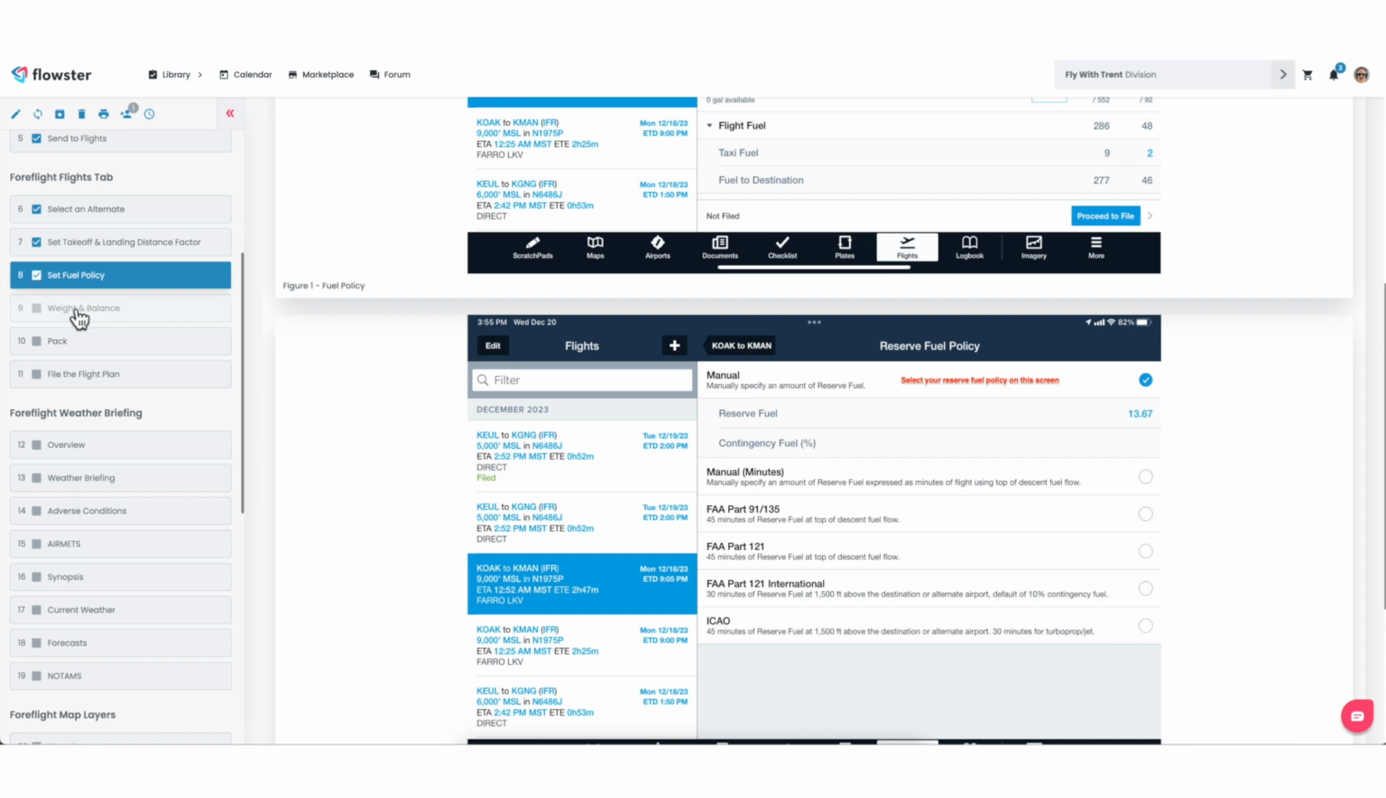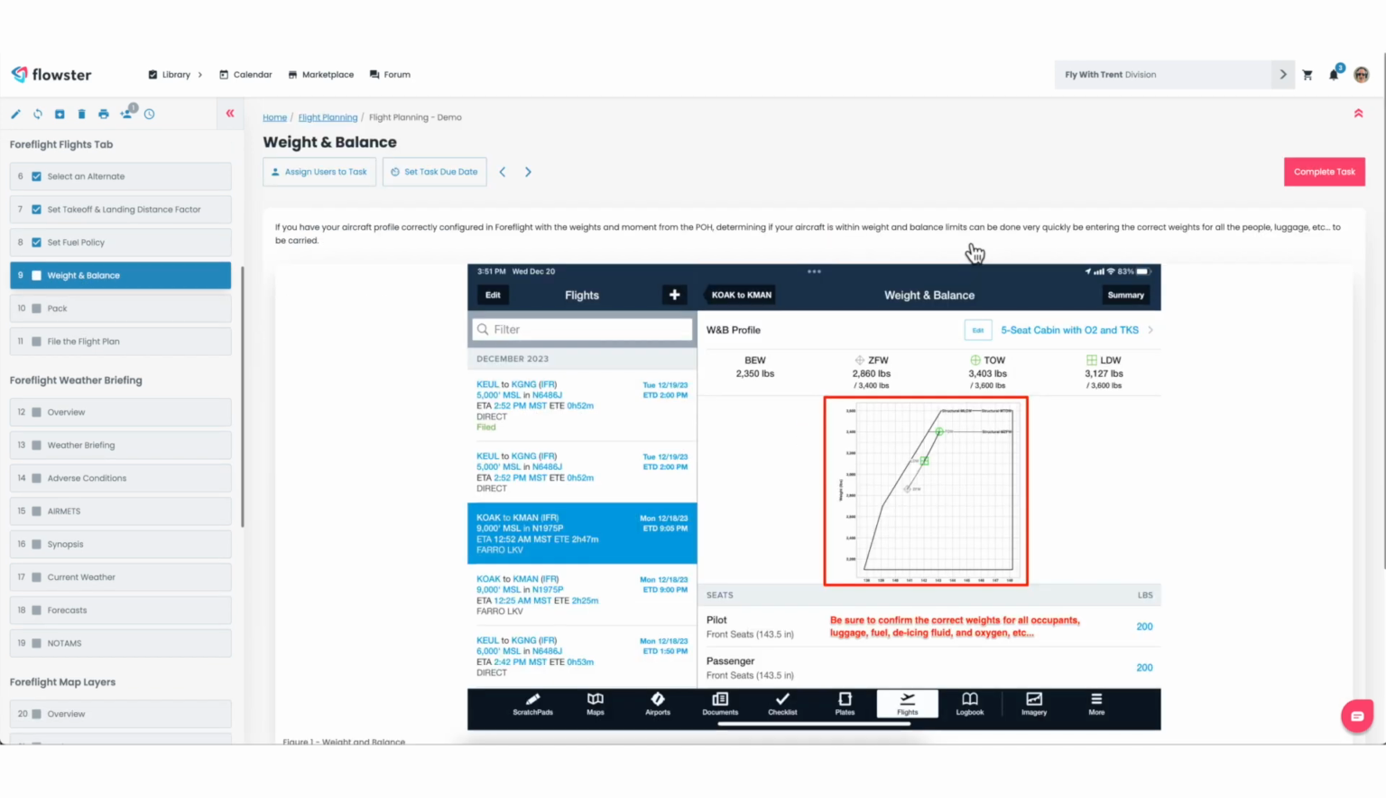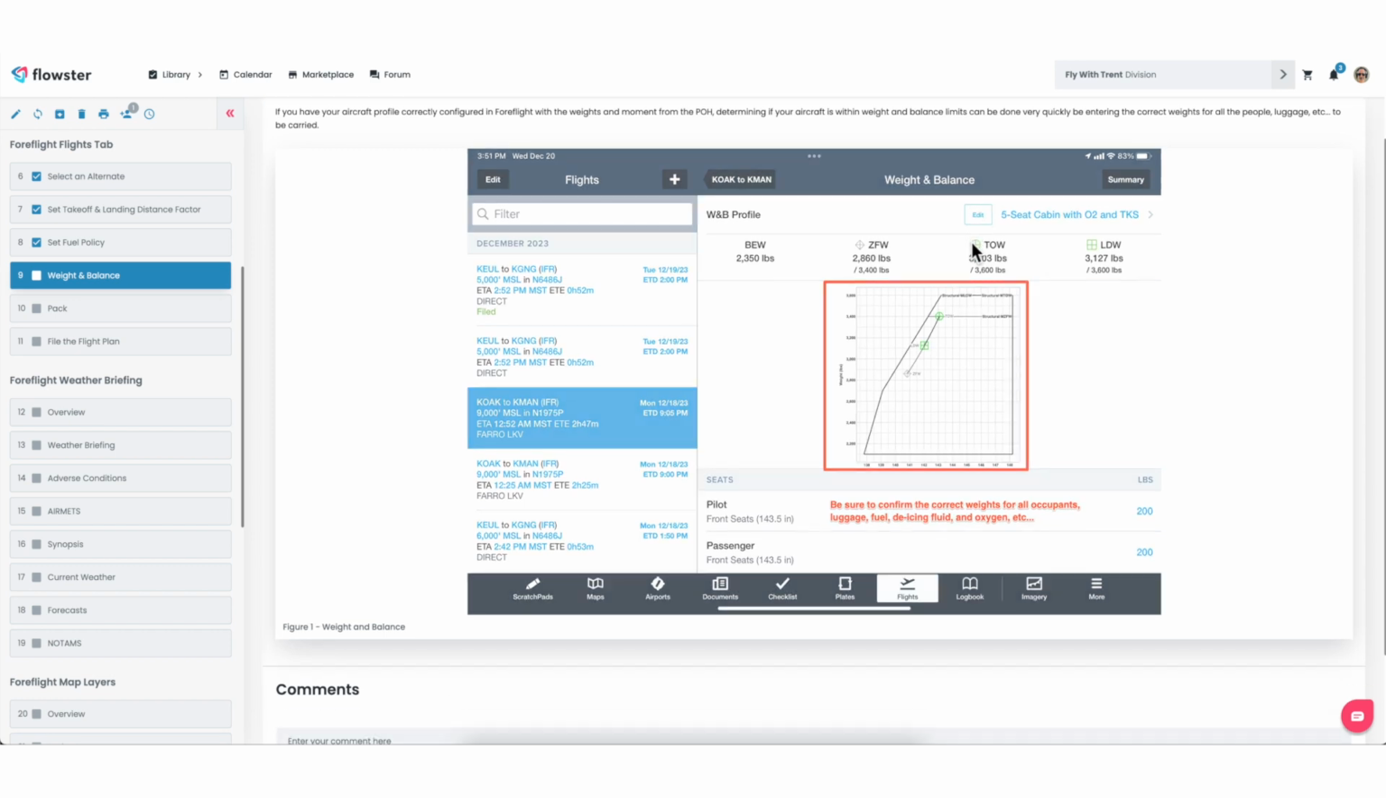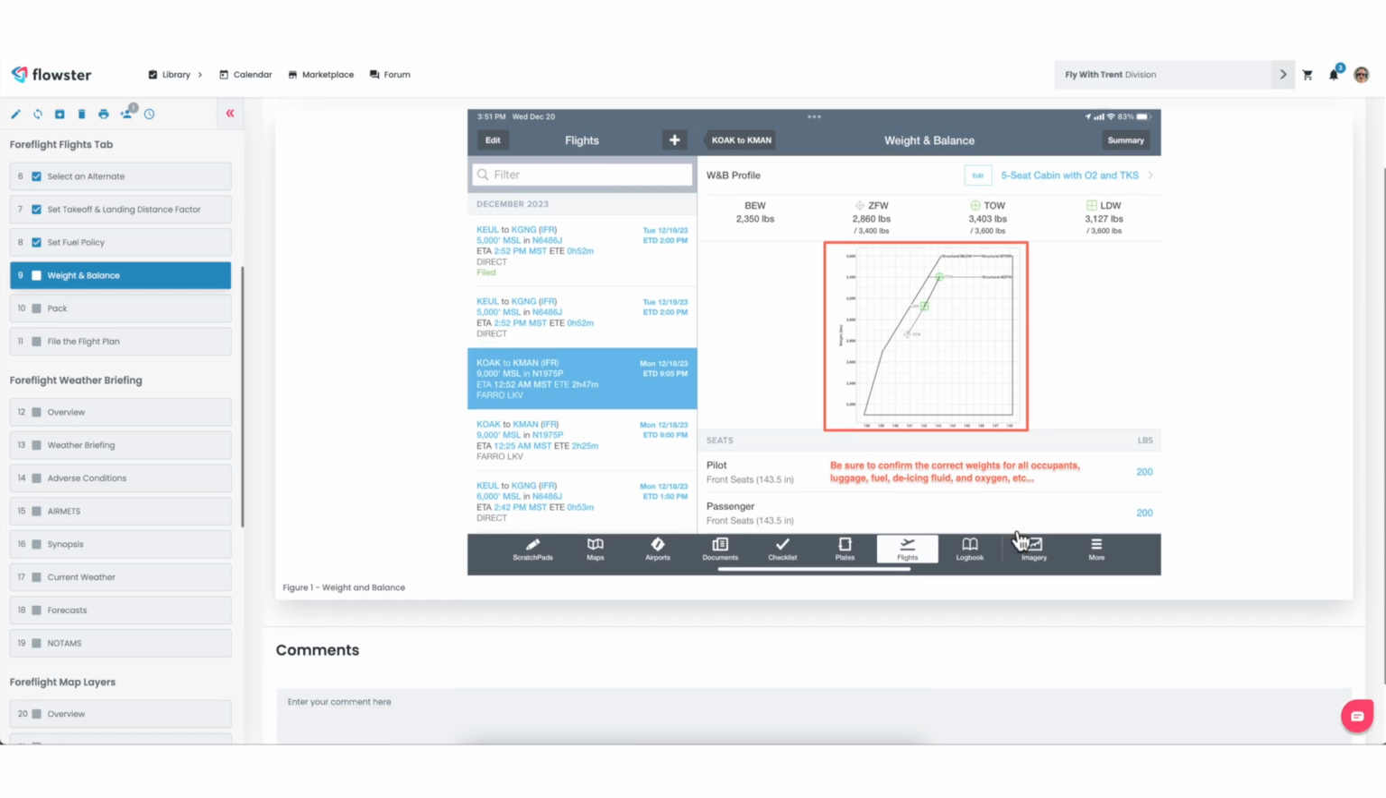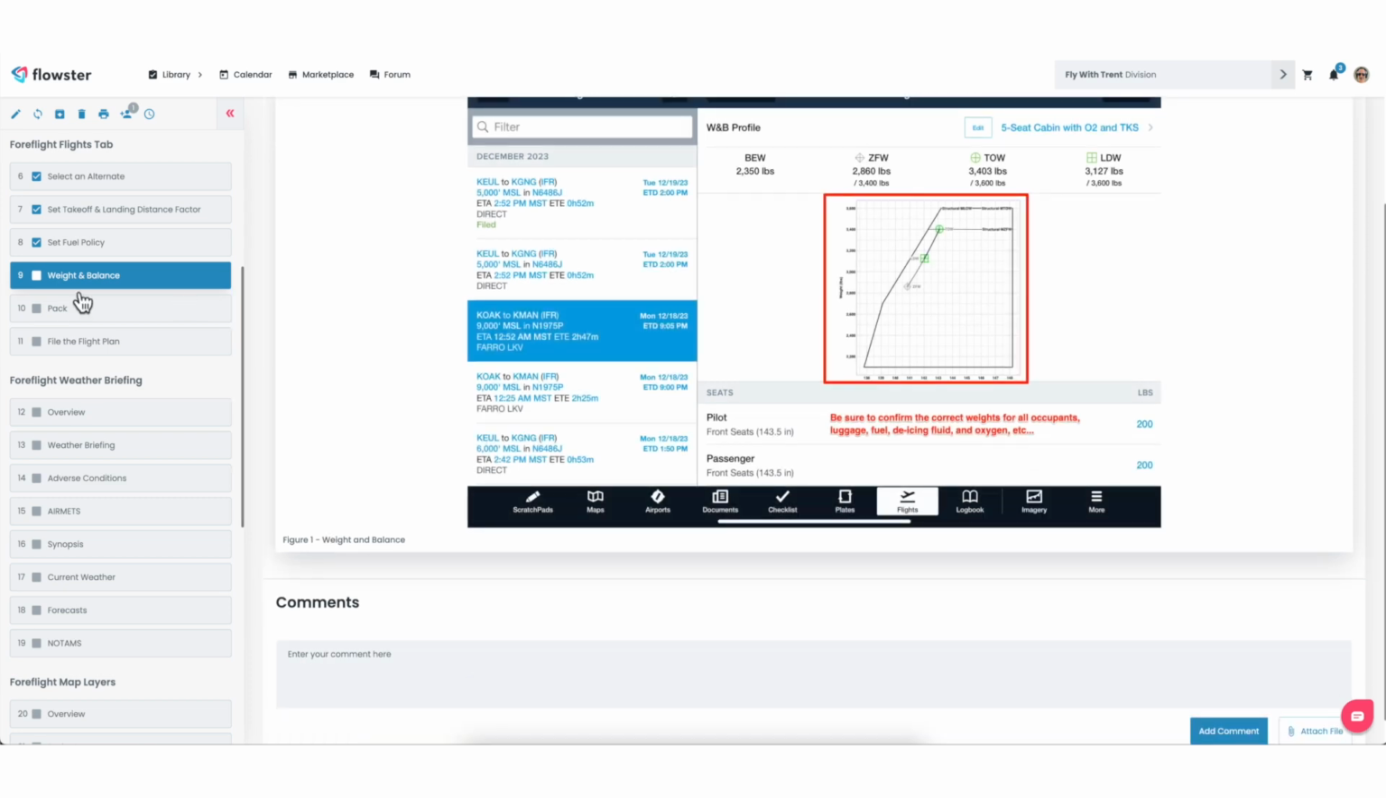Then there's a tab for weight and balance. Same thing there. ForeFlight makes weight and balance really fast and easy to do. You're just going to tap on the weight and balance screen. You're going to make sure that you have your correct aircraft profile set up, and then you're going to enter your weights. There's going to be more than pilot and passenger. As you scroll down on this in ForeFlight, you're going to see rear passengers and baggage. And if your plane has oxygen on board or TKS fluid or what have you, those are all going to be things that you would need to fill out the correct weights for.